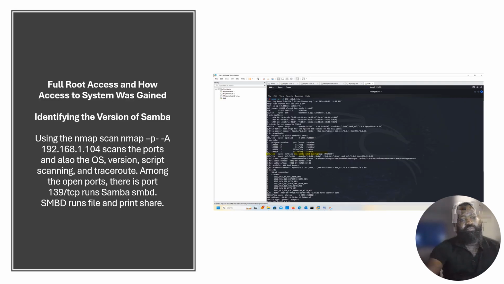where to get full root access and how access to the system was gained, I will explain in the next few slides. So the first part was to identify the version of Samba.